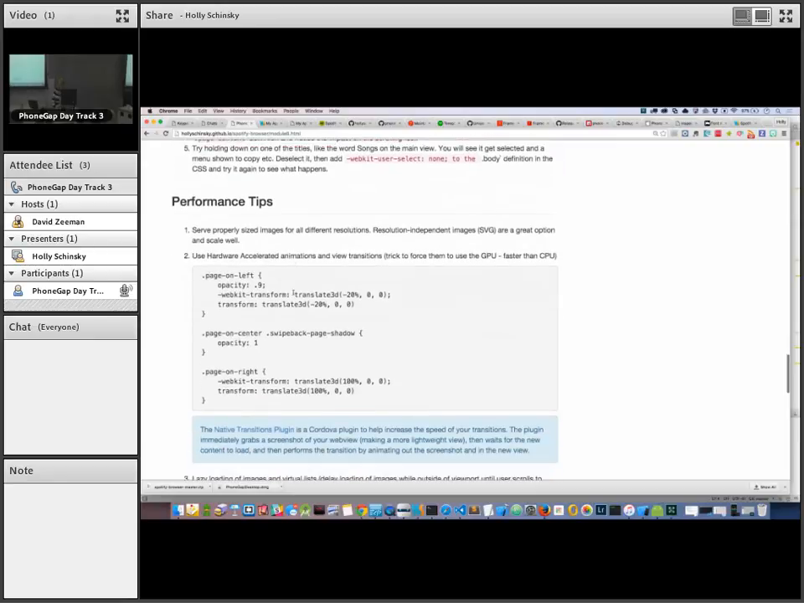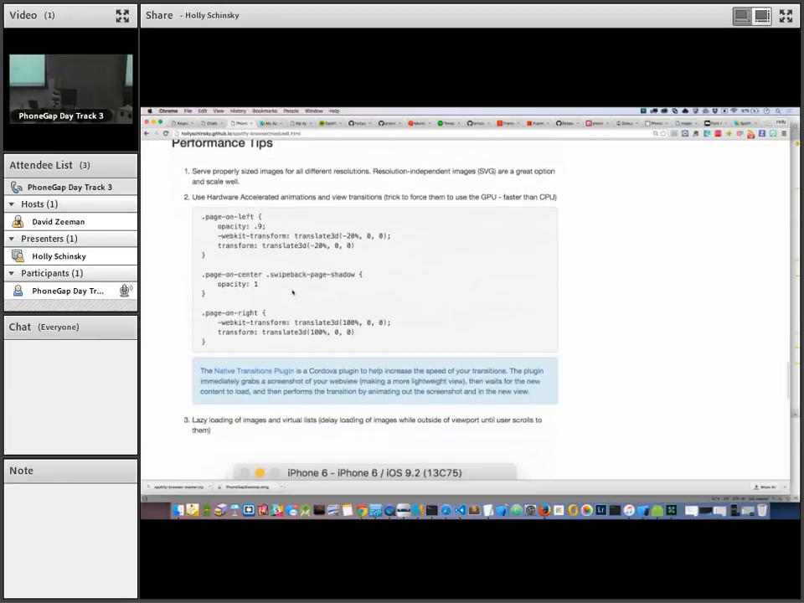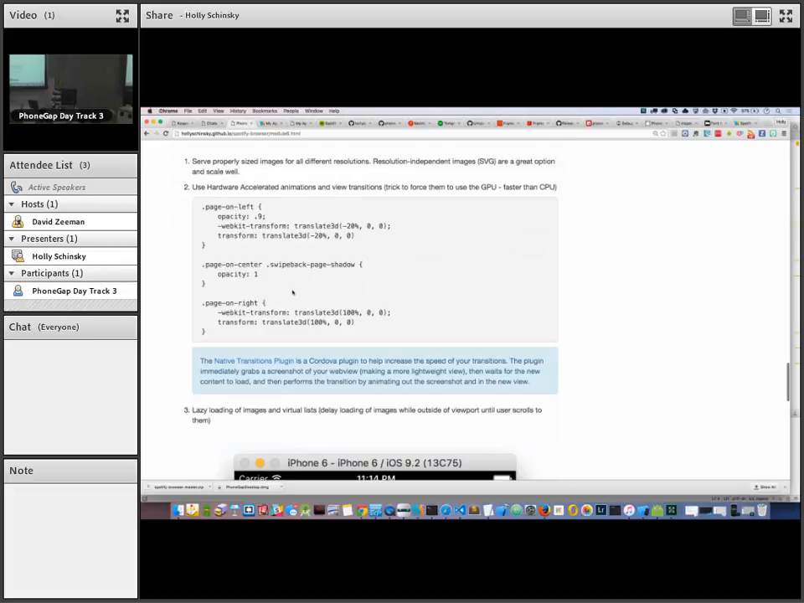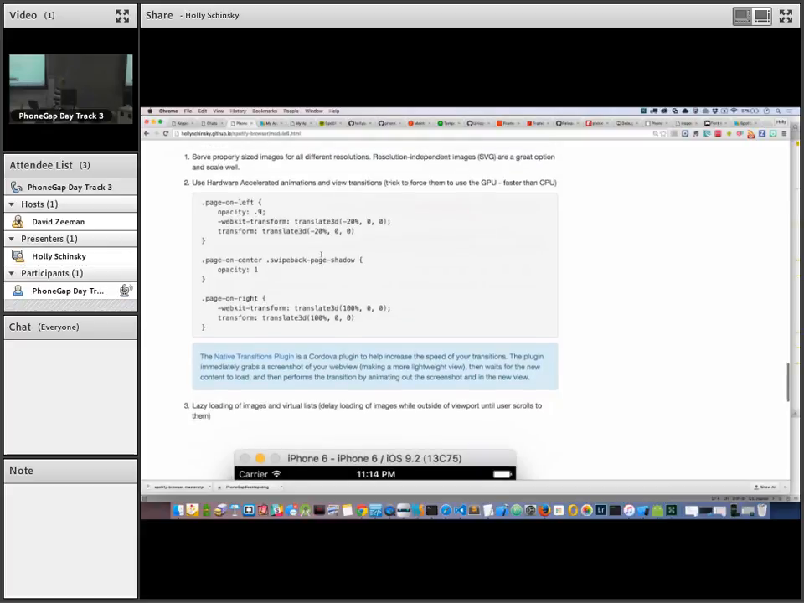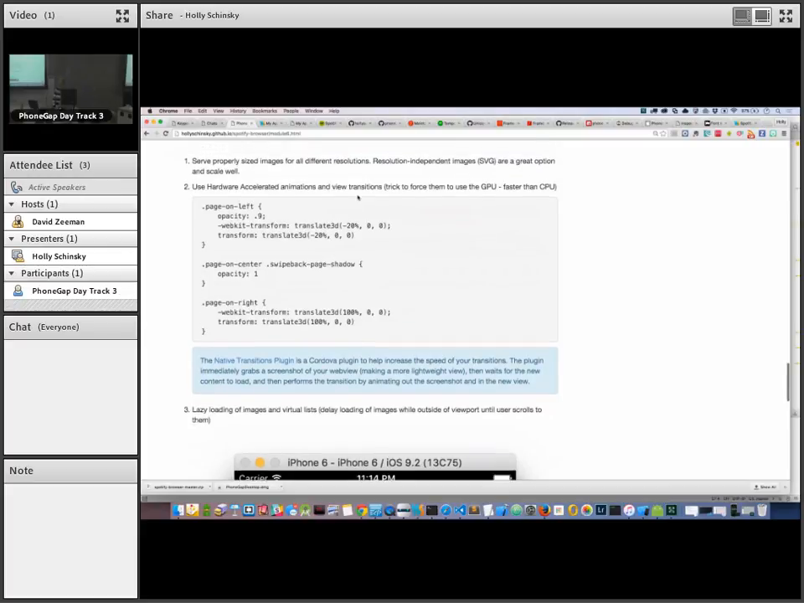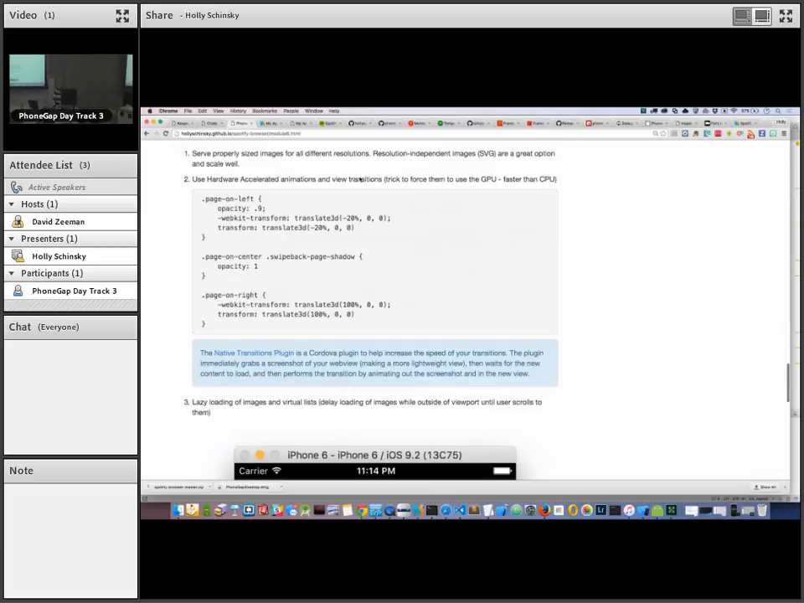And then performance tips. You shouldn't be sizing your images in the image itself. You shouldn't be setting widths and heights on it. You should serve it at the width and height that you want it, and across multiple platforms and resolutions. And then SVG is a great option, always scales well.